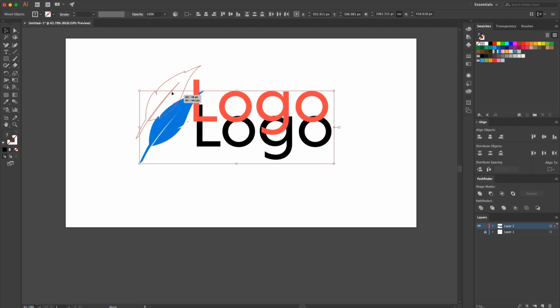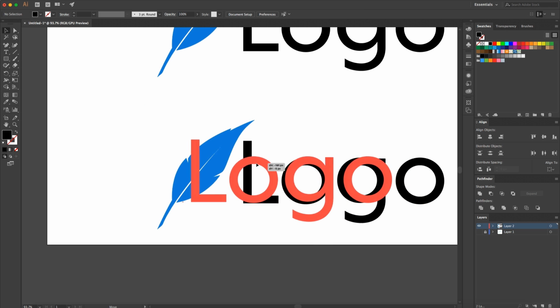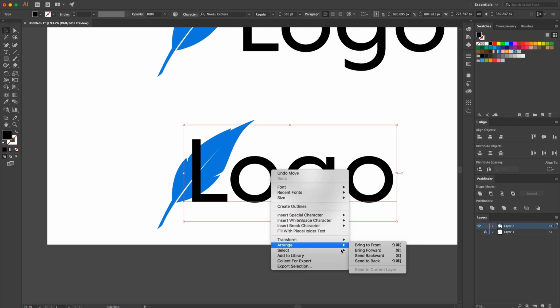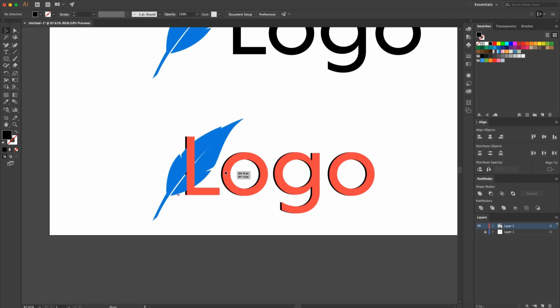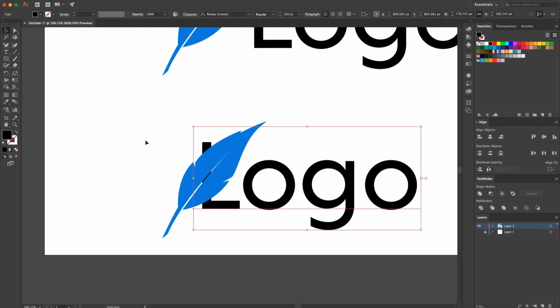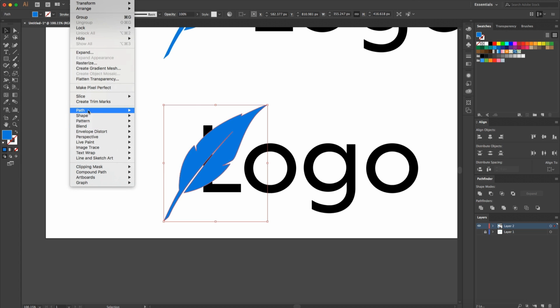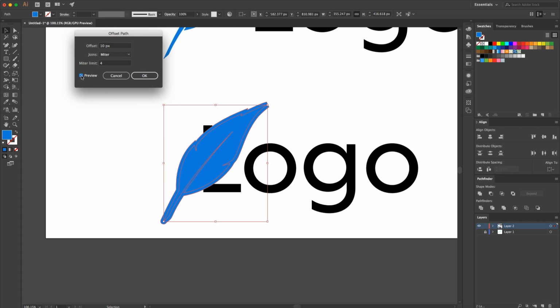Or I'm gonna copy that. I want to try cutting off the L with this logo. And then let's put it, arrange, send it back. All right. Okay. I'm going to go object, path, offset path. Let's try 10 pixels, it may be too much.